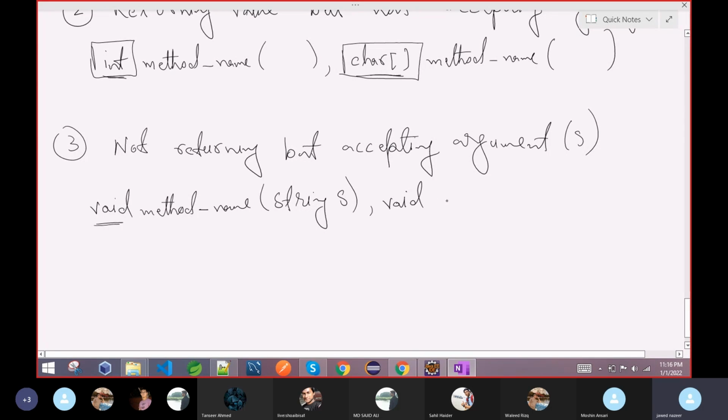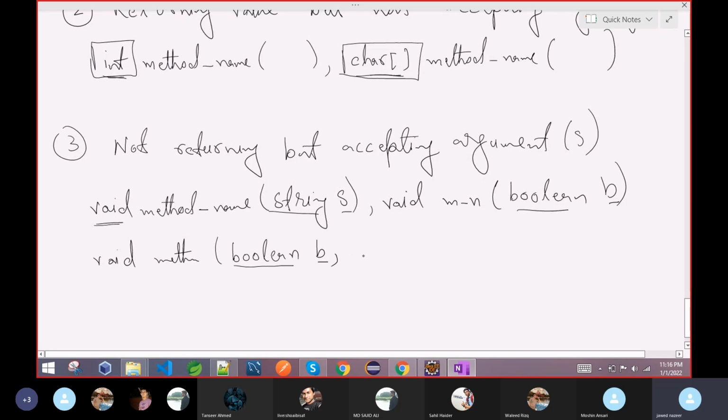Suppose I am just writing the method name in short, and then it is accepting another value like boolean, maybe more than one argument. So here, the method name, then suppose it is accepting one boolean, then we give the data type with the variable name, then data type, variable name, data type, variable name. If you have more than one argument, we do not give a semicolon here. Here we are separating by using a comma. So please remember, we are using a comma.